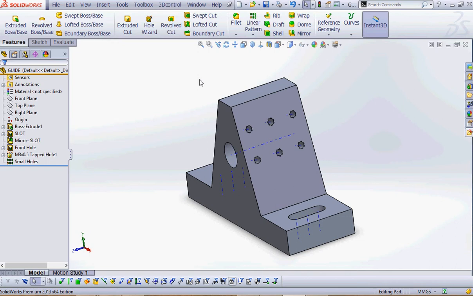And this is what my pattern is. And I'm just going to rename this Small Holes. And I'm going to save it.